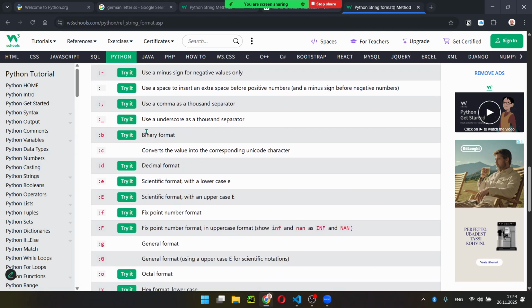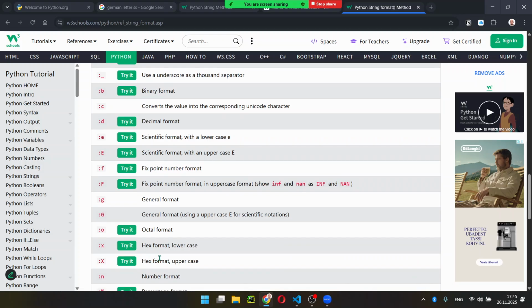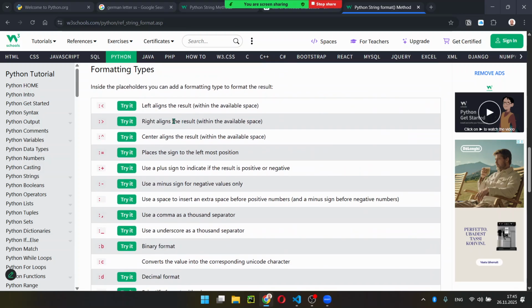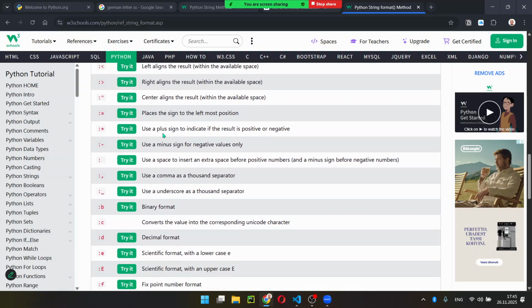Most of them are like binary format, decimal, scientific format. You don't need those for now, at least, like octal, hex format. But those in the beginning here are interesting. So use a minus sign for negative values only. Use a space to insert an extra space before positive numbers, and so on and so on. So actually, this can be helpful.